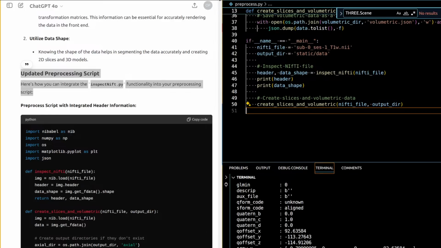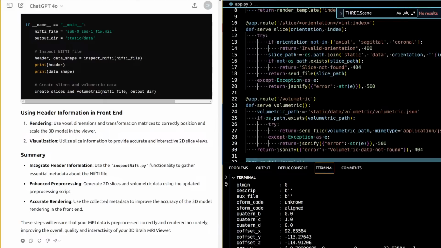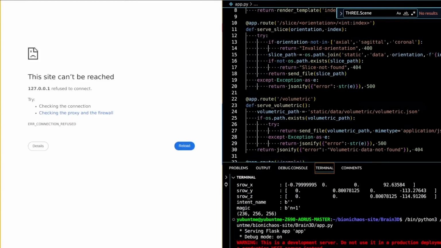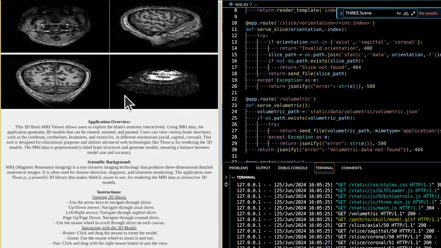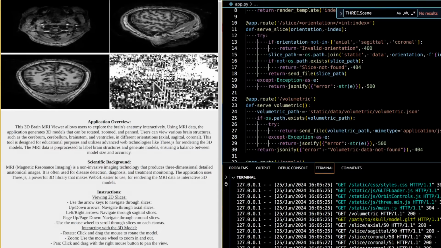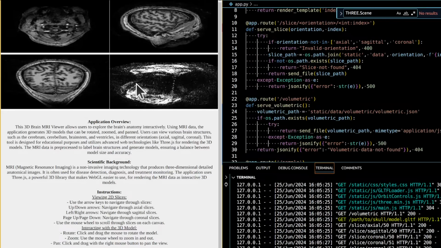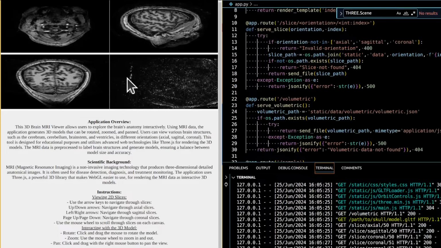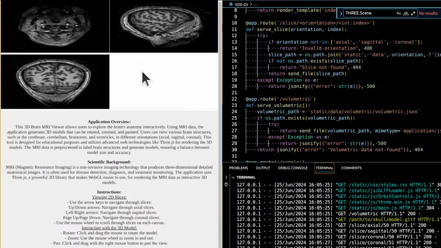Summary. Integrate header information. Use the inspect NIfTI functionality to gather essential metadata about the NIfTI file. Enhanced preprocessing. Generate 2D slices and volumetric data using the updated preprocessing script. Accurate rendering. Use the collected metadata to improve the accuracy of the 3D model rendering in the front end. These steps will ensure that your MRI data is pre-processed correctly and rendered accurately, improving the overall quality and interactivity of your 3D brain MRI viewer.